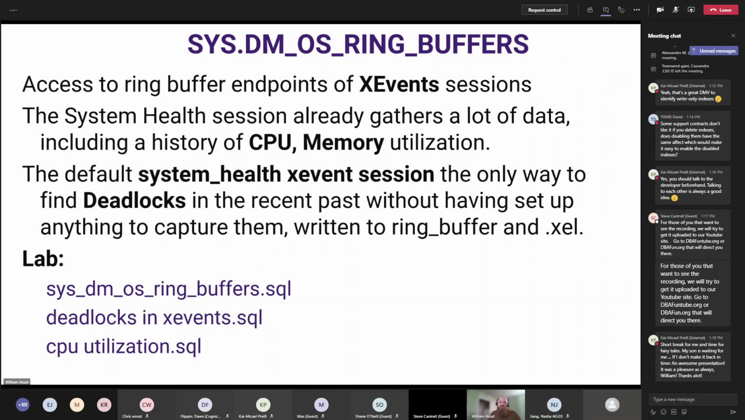And then sys.dm_os_ring_buffers. This gives you access to XEvent sessions that have their storage option written to ring buffer. So for example, the system_health XEvent session, which is always running by default on a SQL Server instance, that's the only way to find a deadlock that has already happened without setting up a deadlock trace or something like that, right? You don't see many deadlock traces being set up anymore because you can get all that deadlock information out of that system_health XEvent session. And so you can use the ring buffer.